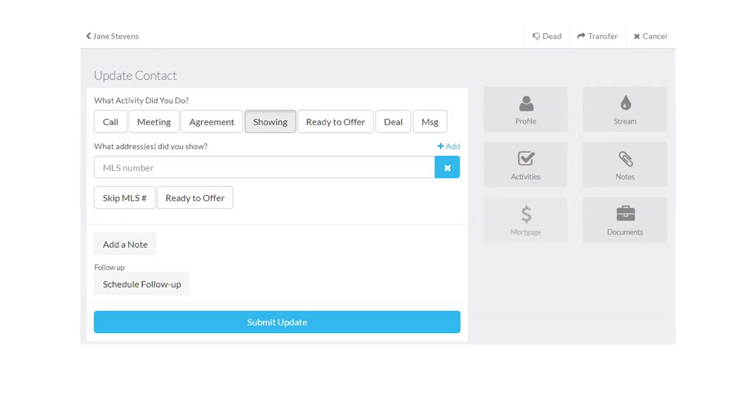The reason why you're entering this after the showing is because entering this activity is going to send an automatic text message from the Zolo bot to your client saying, how do you rate your Zolo agent? So you don't want them to receive that text message prematurely. So enter in your showings after the fact, after you've taken them out on showings. And then if you've shown them multiple properties, make sure to enter in all of the MLS numbers, because again, that's going to count towards your targets, right? So you're showing lots of properties, make sure that you enter that and you let the Zolo bot know.